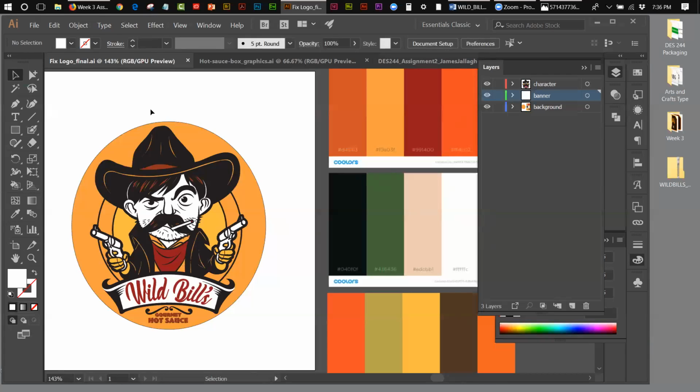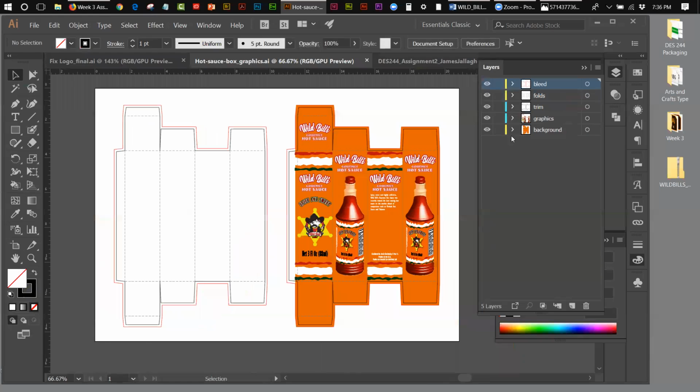All right, so that is that hot sauce. So here's what was wrong with your submission. If you take a look at my design, it has folds, it has the trim, and it has a bleed. Okay, yours does not have a bleed.